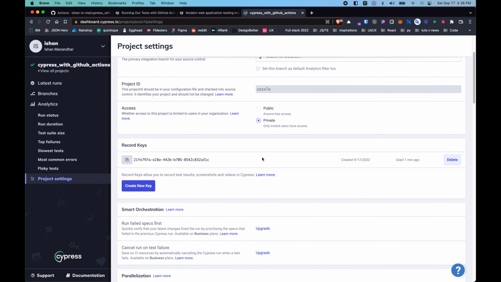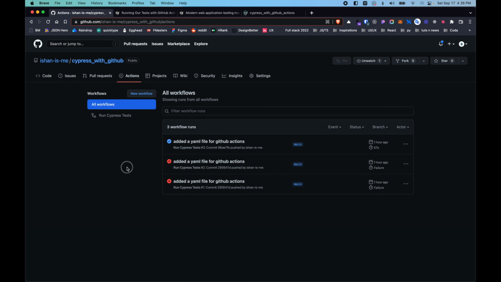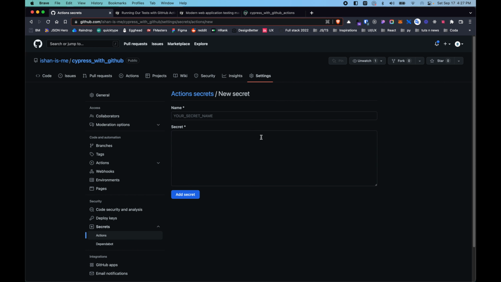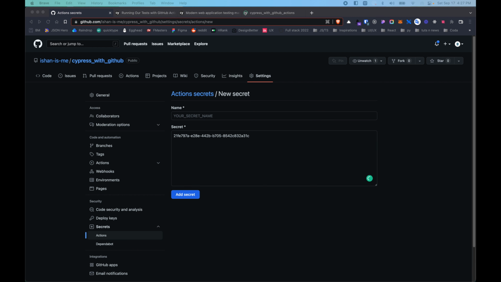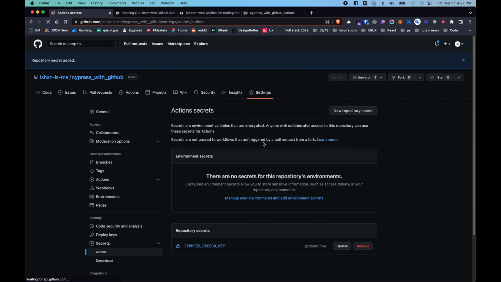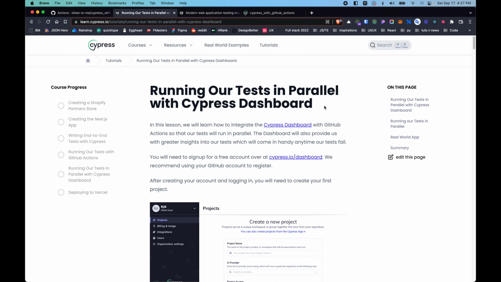And now let's go ahead and copy this record key, because we'll be needing it inside of our settings. So now I will go to secrets and add a new repository secret and paste that secret right there, and we will name the secret Cypress record key. Let's go ahead and paste it and add the secret. Okay, after this secret has been successfully added, we can now do another thing that we were talking about, which is adding parallel tests with Cypress dashboard.